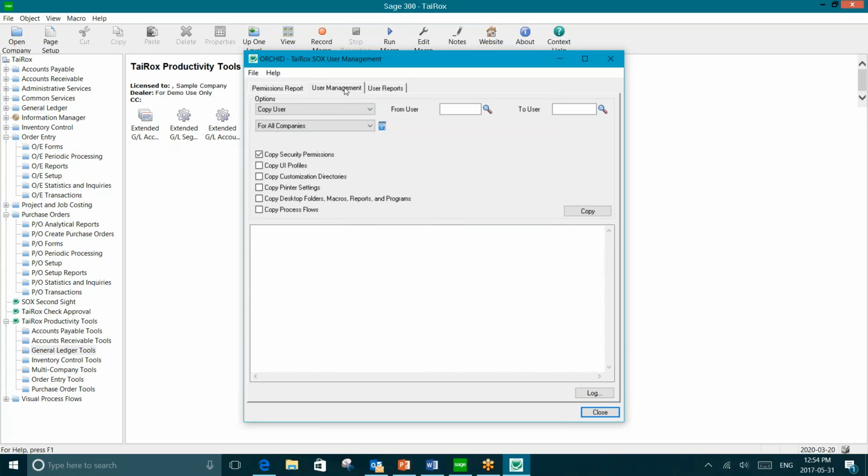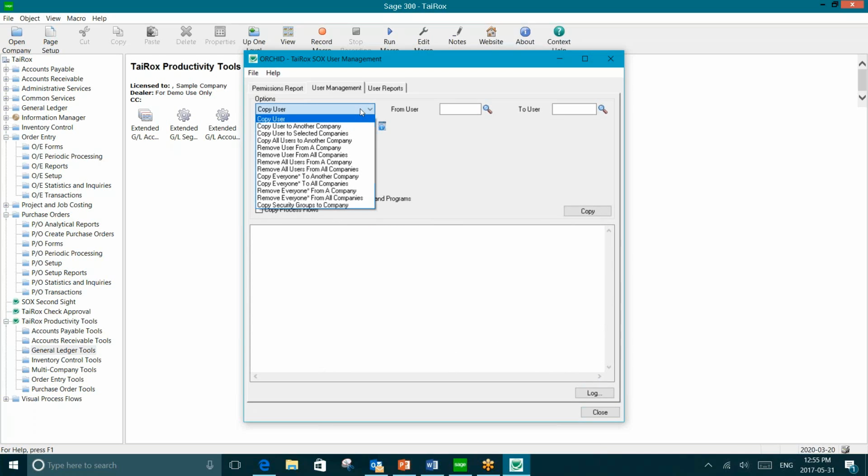You have the user management capability. There's a few extra features here though. So I can copy from one user to another, or I can say Nancy has this access in company A. I want her to have the same access in company B, C, and D. So you can copy across companies or across users. Now the copy everyone refers to all of those desktop profiles, so not just the permissions, but copy the profiles, the printer settings, and so on.